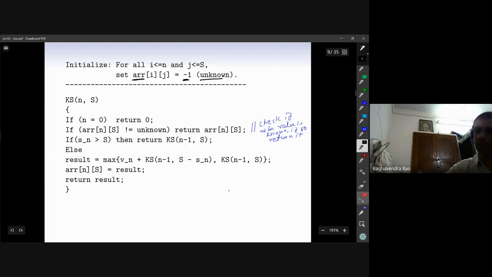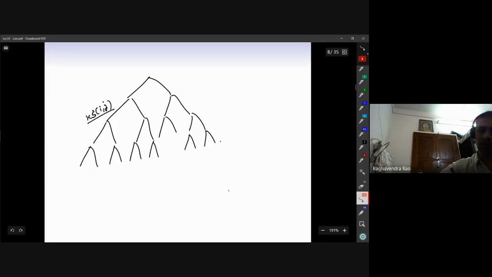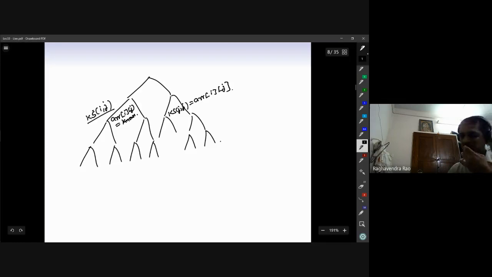Once you return, you will update the value of array ij, or array ns in this case. Once you make this call case ij and return, array ij will have some value, so it will no longer be unknown. Anywhere else, you will never make this call again. You will immediately return the value array ij. So everywhere, case ij will be array ij. In other words, for each ij, there will be at most one node labeled case ij.